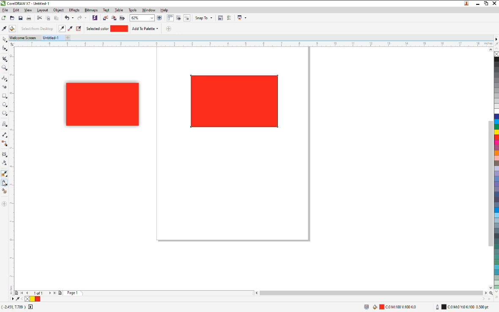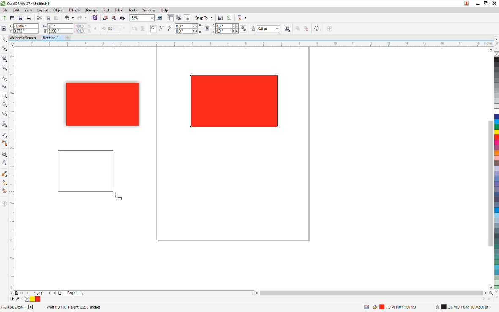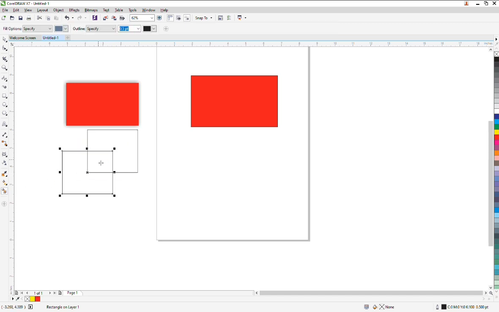We have the fill tool. It's the exact same thing. It literally does the same thing as our color eyedropper tool. Then we have the smart fill tool. This is what the smart fill does. This is exactly what it does.